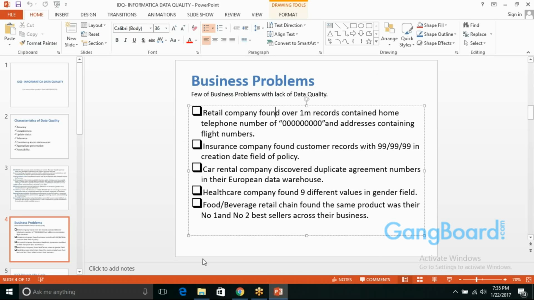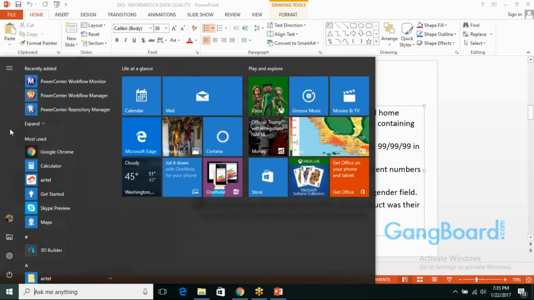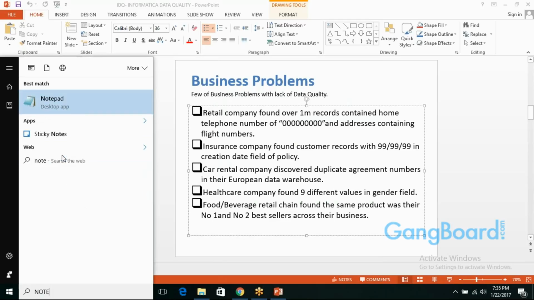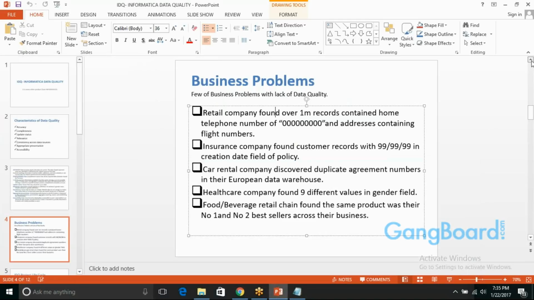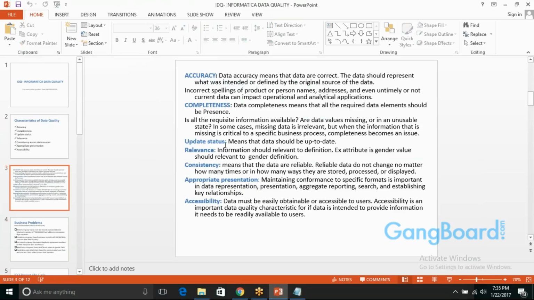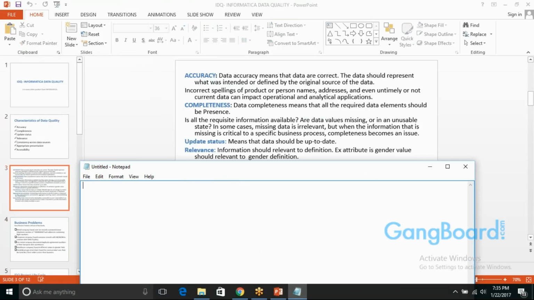Why are these problems arising? Because, let me show you, we already discussed accuracy, completeness, update status, relevance, and all those things, right?